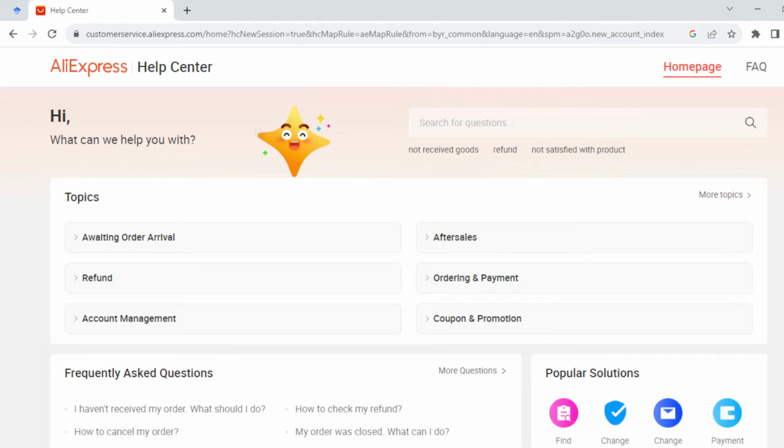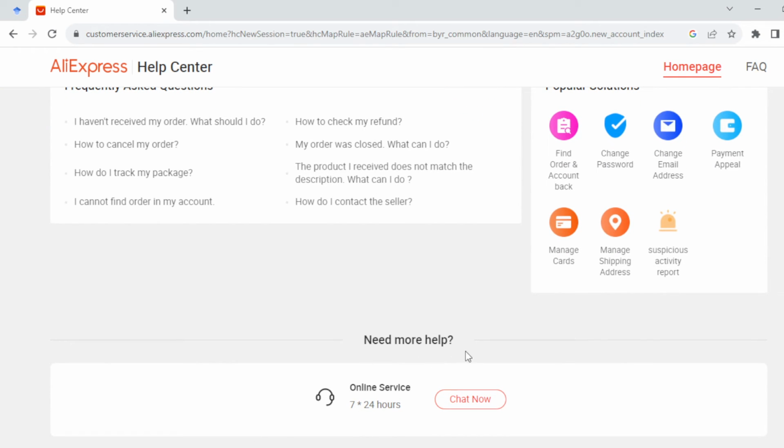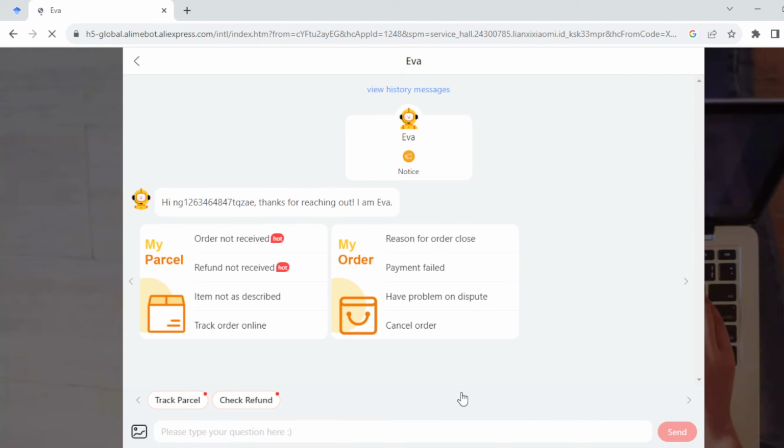Okay, then if you realize that you do not see your answer here, just scroll down and then come over here and click on chat now. By clicking on chat now, you'll be directed to the page where you will chat directly with the online customer service. Now, with this online customer service, what you will do is to just state your issue, the problem you are facing concerning your payment on AliExpress. Just state your problem, and from there you'll be directed on what to do.